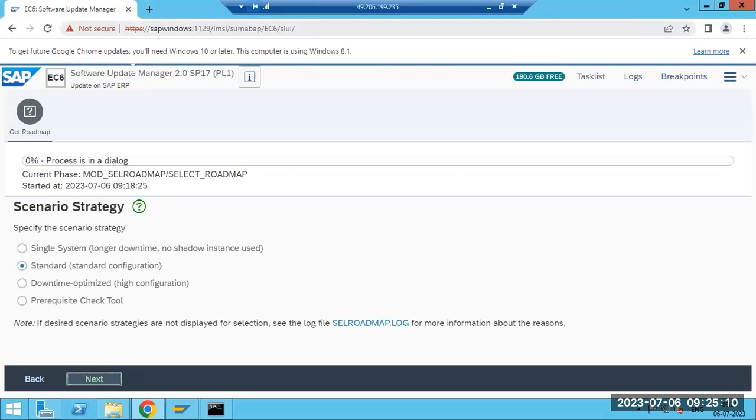Okay, right? So then after that, the scenario strategy. Now we are getting the scenario strategy. What is the scenario you want to proceed with? Normally SAP provides three types of scenarios. One is the single system. The second one is the standard. The third one is the downtime optimized.